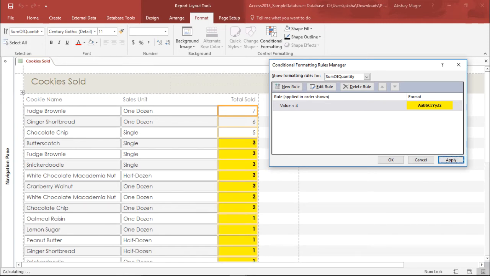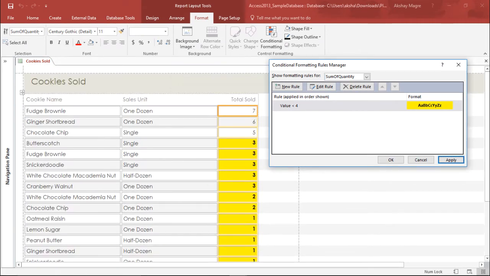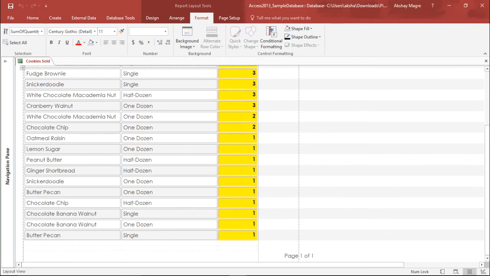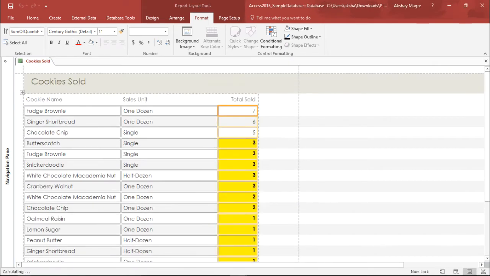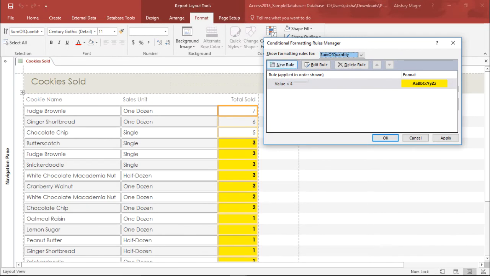Now as you can see, this conditional formatting has been applied to only those records which are less than 4. Okay, so this is how you can apply this rule. Okay, I'll simply hit OK. Now as you can see, all these expressions have been applied, the rule has been applied. Now I'll again go to this conditional formatting. Alright, now let's go ahead and apply a new rule again.